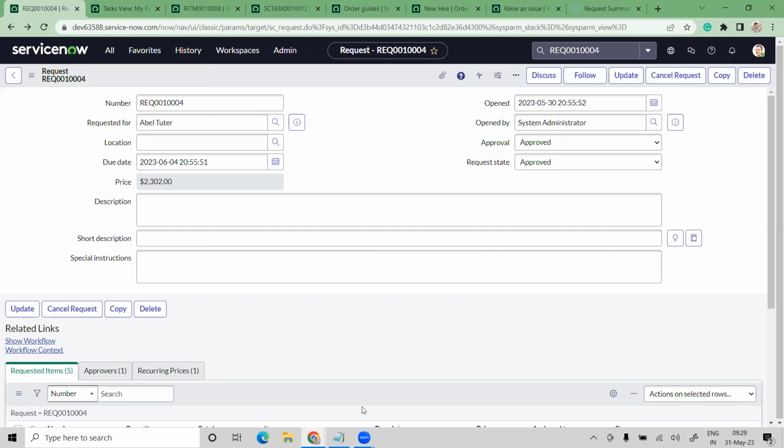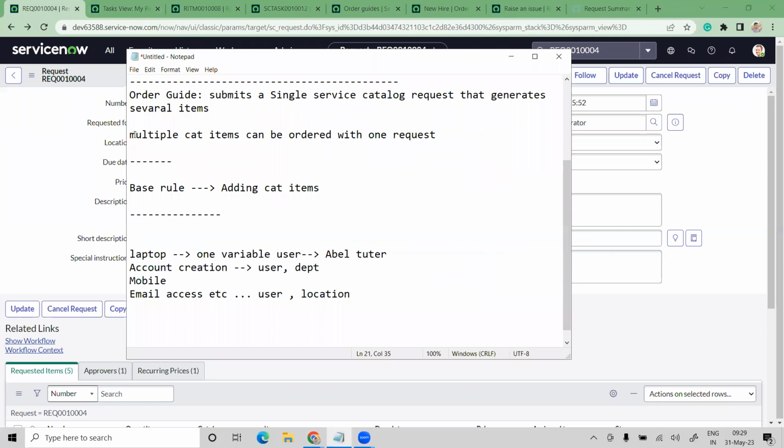You just need to remember one thing. With an order guide, multiple catalog items can be ordered in a single request. For each and every item in the request, we get one RITM. If there are 4 items, 4 RITMs will be created. If there are 5, 5. If there are 10, 10 RITMs will be created. Each RITM goes to the approvers and should be approved. If approved, an SC task will be generated, they will work on that, and it will be delivered.